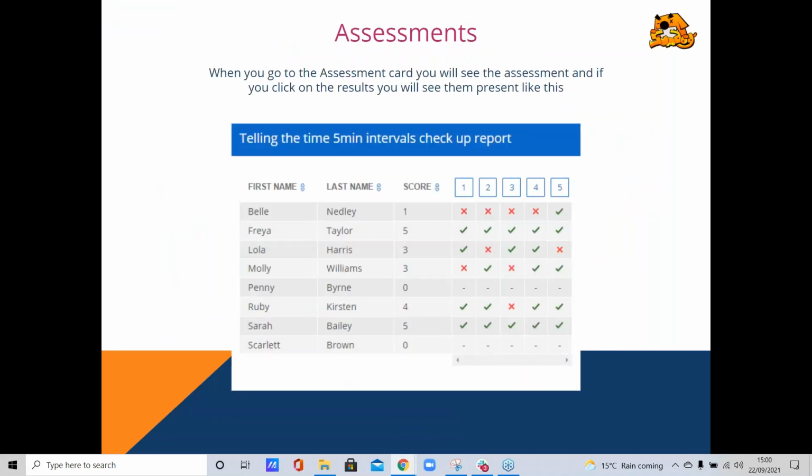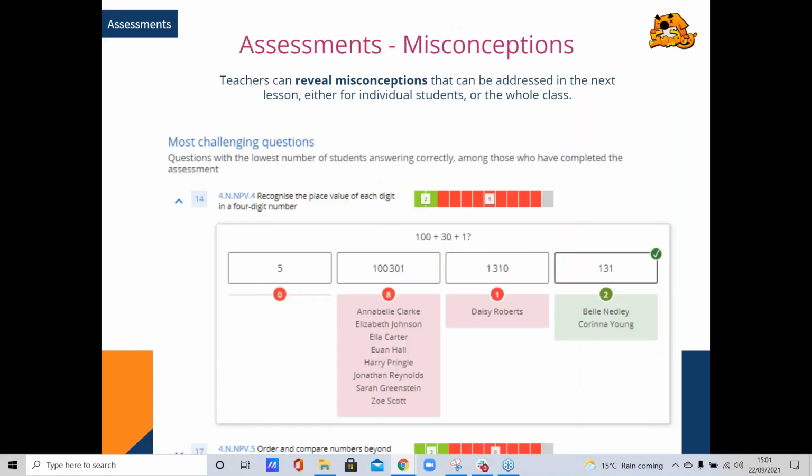As I said, you'll always get to see the raw data, and you can download that to a spreadsheet or you can print it out. The new part in the middle is the misconceptions, so you're able to see what the children chose as their answer, so that will help you identify, okay, let's go over a couple of examples with the children or with the whole class, and I'm going to focus in and keep an eye on this group here.